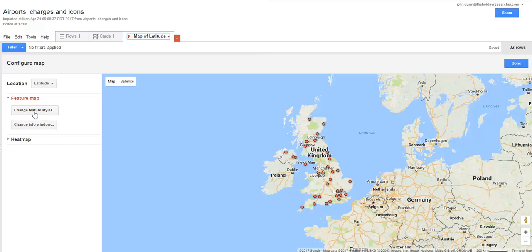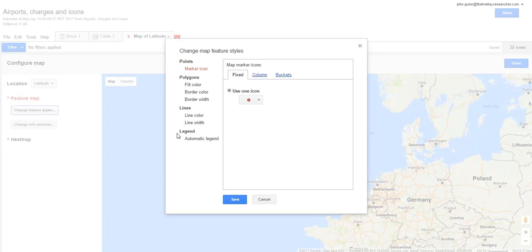So click on Change Feature Styles. This window opens up. It's the marker icon I'm interested in. So I could change the colour of the dot if I wished by clicking down there, but that's not what I want to do. I want to use that column. So I go to Column, use icon specified in a column, and tell the Fusion which icon to use, and it's the icon name. And it's very important that everything's in lowercase apart from the N for name, and it's all one word. And click Save.